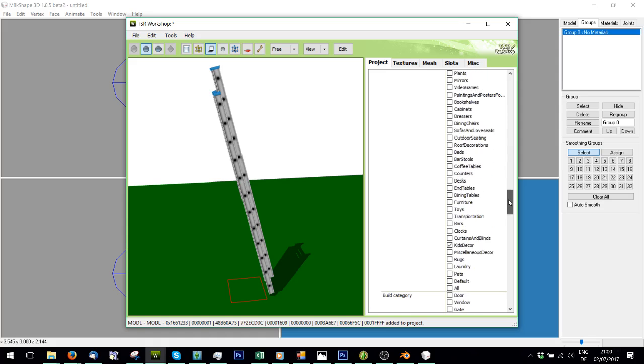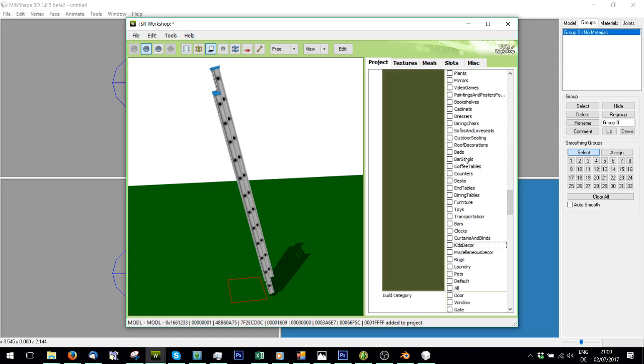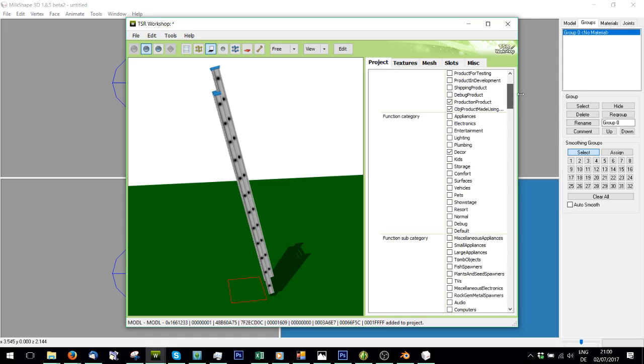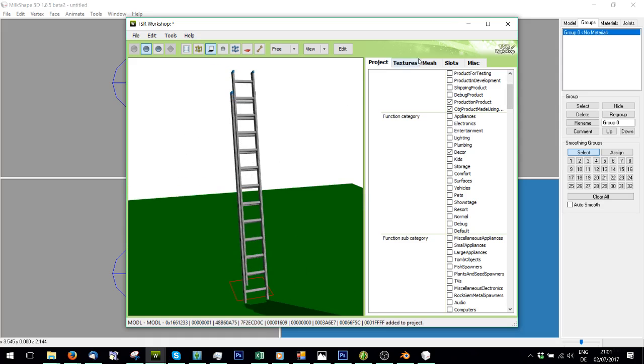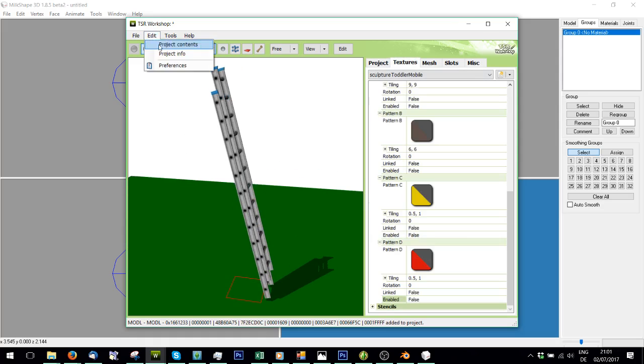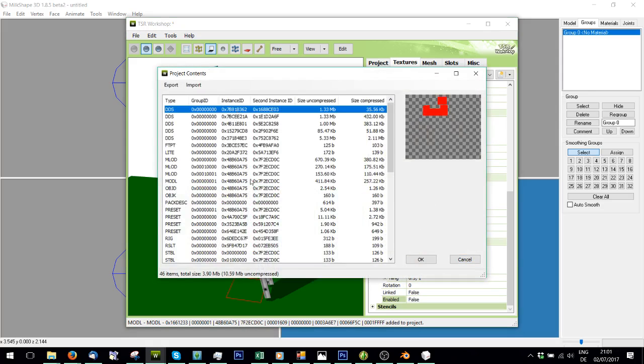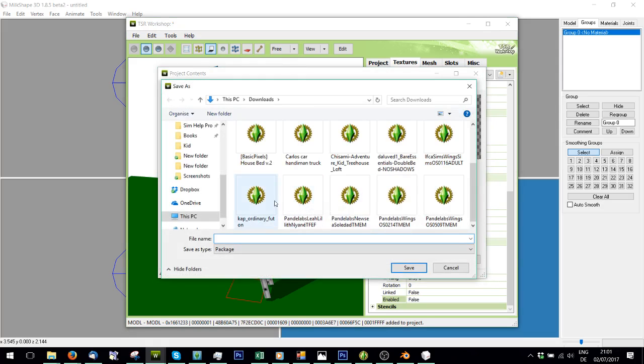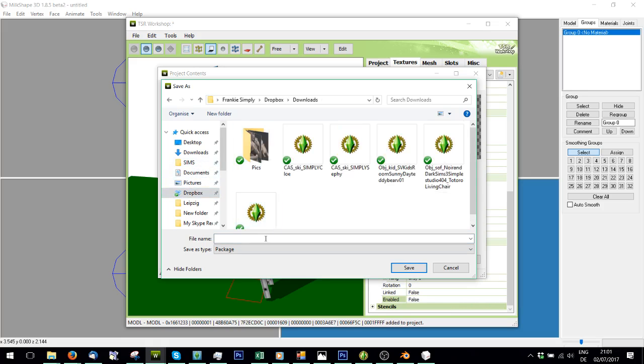And then go on to outdoors and put it under, not outdoor seating, laundry, transport, lawn ornaments. There we go. Right. And then you're pretty much done. You've sorted it, you've made it, got a texture, and now all you can do is go to the project contents. And I'm going to export it to Dropbox. Object deck.